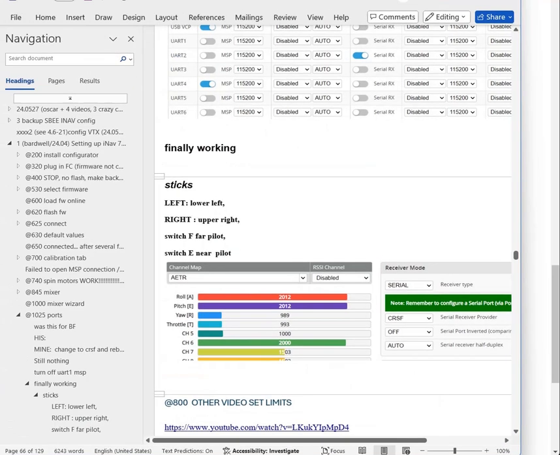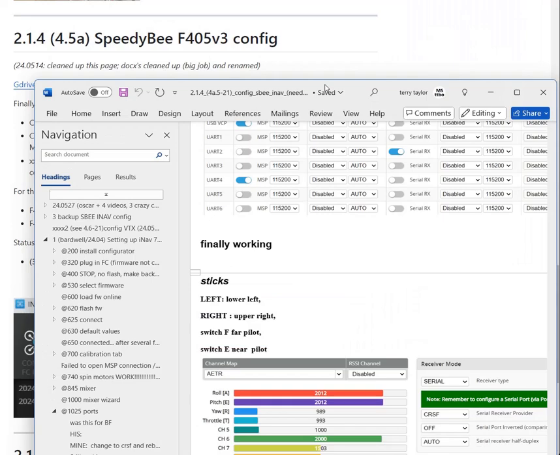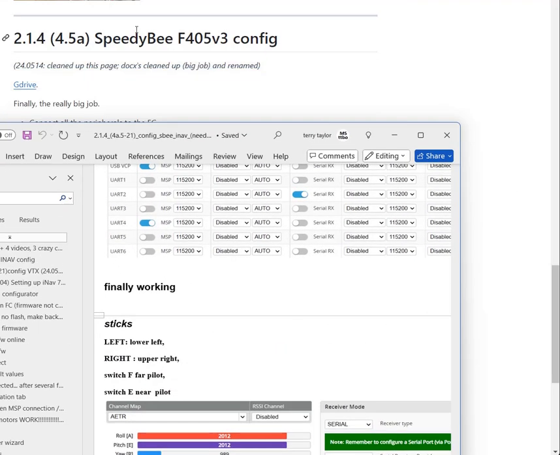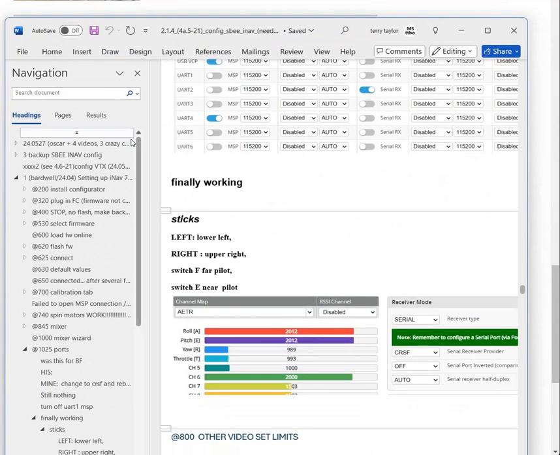And if you look inside this document, this section here is about configuring the firmware on the SpeedyBee drone, and we'll talk about that later. But if you go into this document, what I did here was I found a YouTube video series that showed how to do this. It showed how to do this, but it was missing a lot of details.